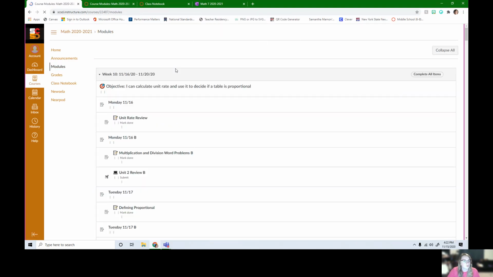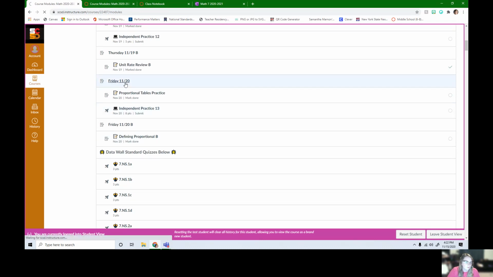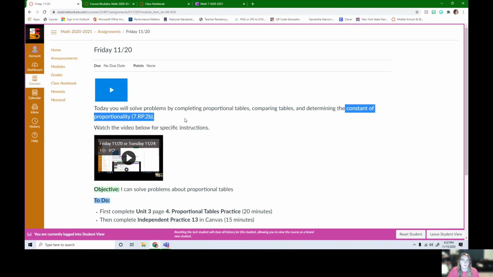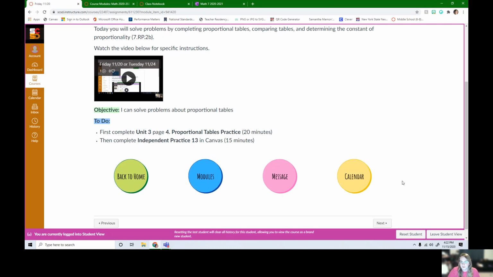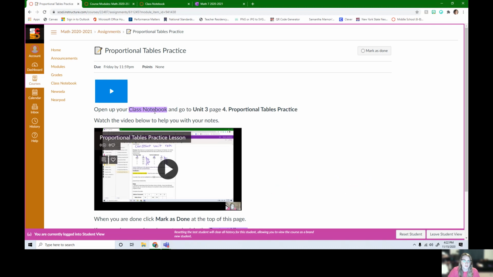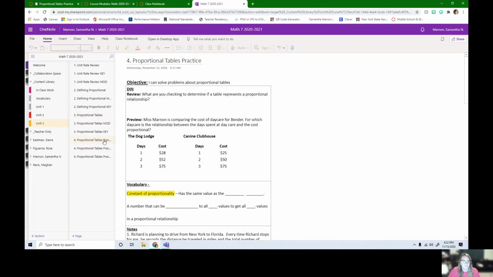Going back into modules for Friday. We're going to do some more practice with proportional tables and determining the constant of proportionality, which is standard 7.RP.2B. So again, we have class notebook, and then we have an independent practice in Canvas. So I'm going to hit next. Here's the directions to go to the class notebook page and the lesson video. So this is Unit 3, page 4.